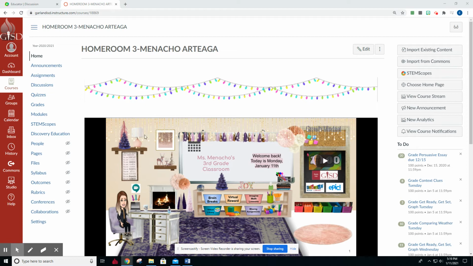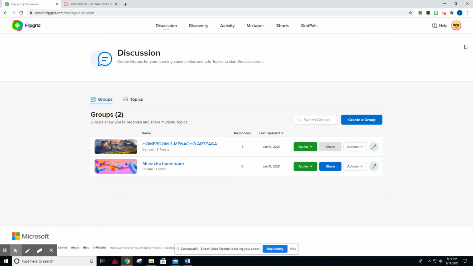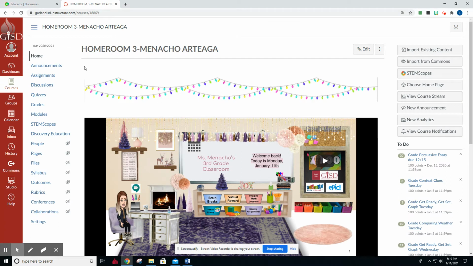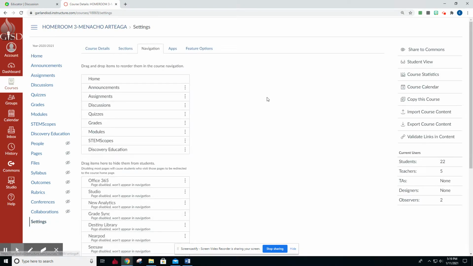Hey guys, I'm going to show you how to integrate Flipgrid into your Canvas account. Assuming that you've already created your own account from here, you're going to go into your Canvas and go to your settings. Now, Flipgrid is a really good way for you to integrate some discussion boards, topics, and students can comment or also they can record their responses.